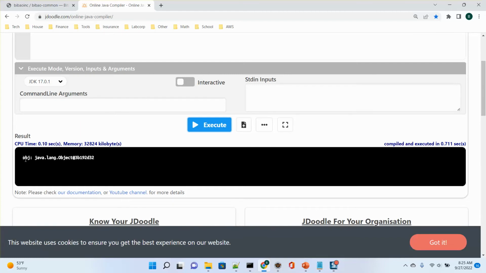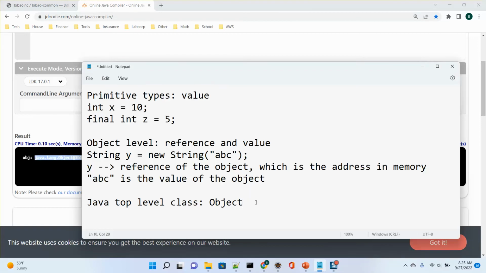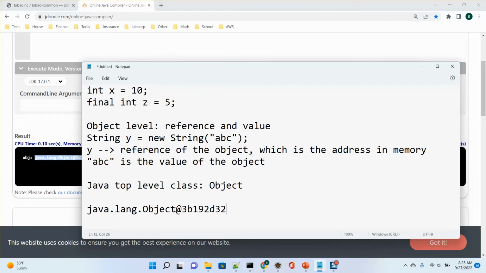You can see, if you print out this object, there's java.lang.Object at some address. Okay, I copy this one. I will explain the printout. There are two parts. The first part is the type of the object. This is java.lang.Object, with the package name, at some address.